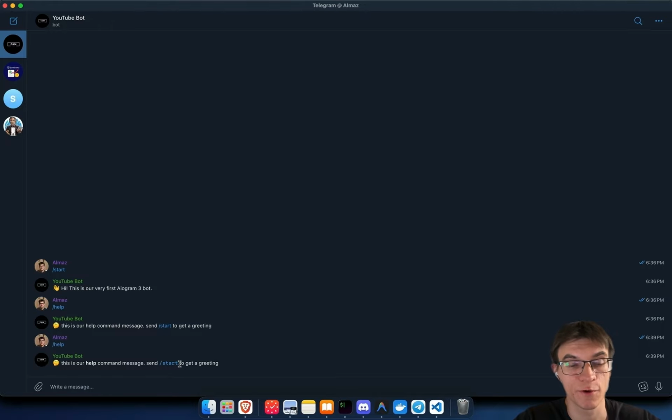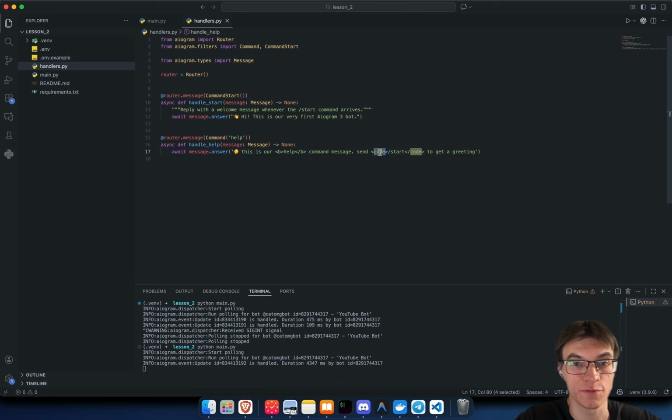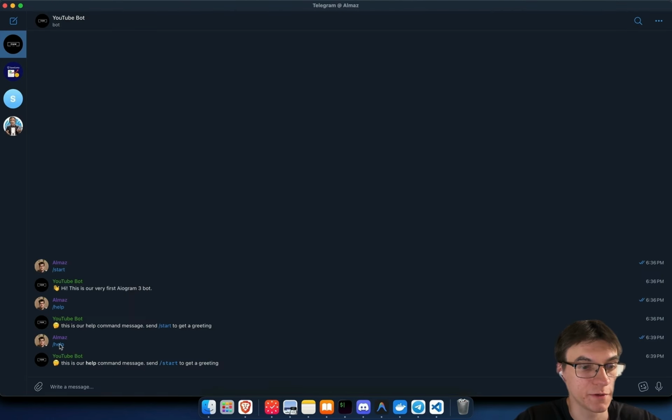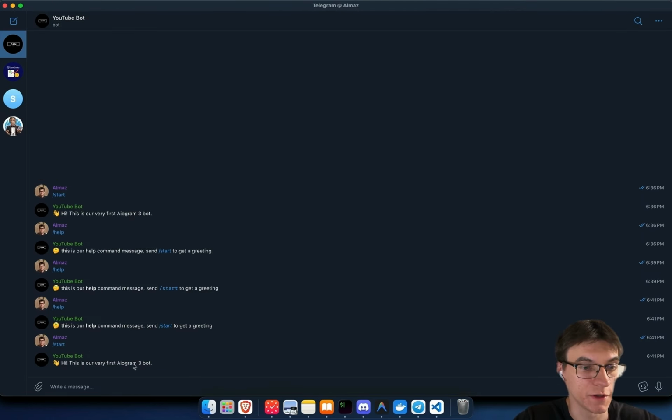The only problem with this approach is that if you click on it, it is now just copied to your clipboard and it doesn't send the actual command. So that may be a problem for most users. That's why you have to be careful with this markup. Let me just open that and adjust this to be something like this. Here we go. Let's try this again. As you can see, start command is now clickable, and we can simply click on it. And that will send start command, and our bot responds with, "Hi, this is our first Aiogram 3 bot."